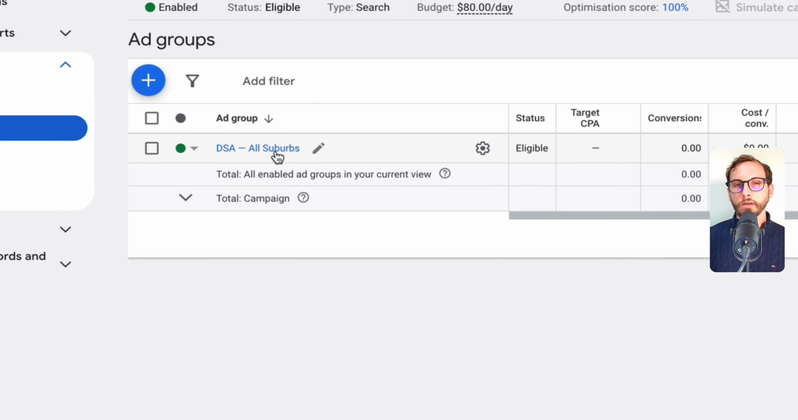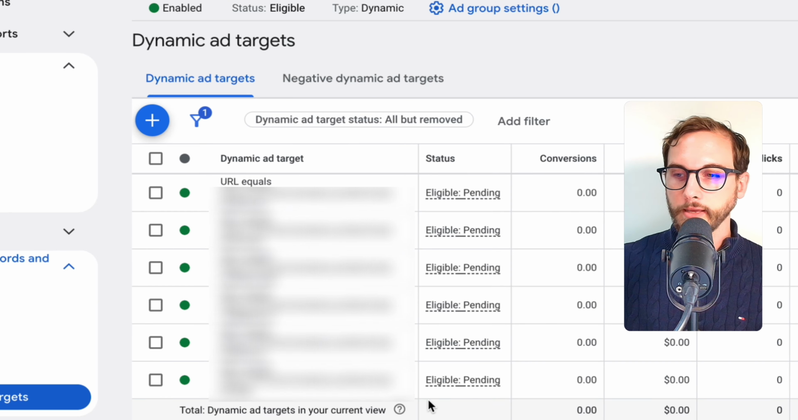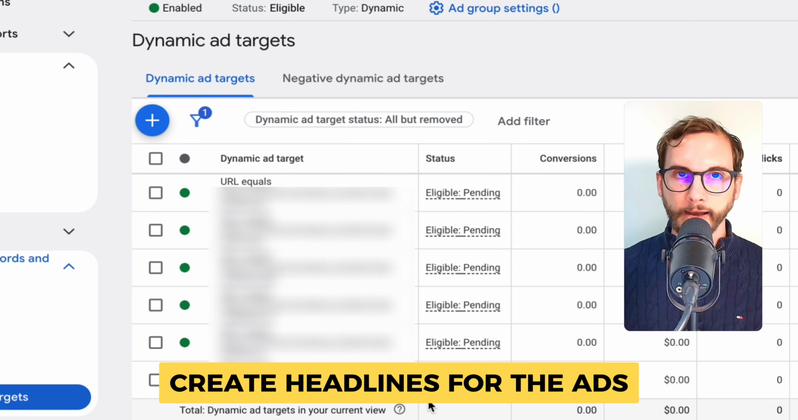And inside of this dynamic search ad, all you're going to do with the dynamic targets is set them to the actual landing pages for each suburb. And what this is going to do is basically the ads bot is going to crawl each of these pages, find relevant keywords that people may be searching for these services, and it's going to come up with the headlines for these depending on each landing page.